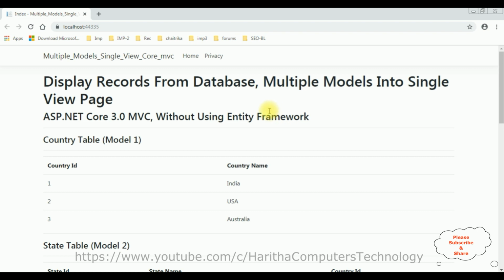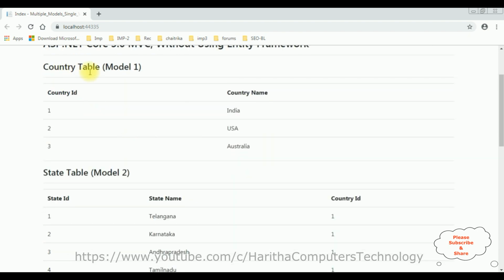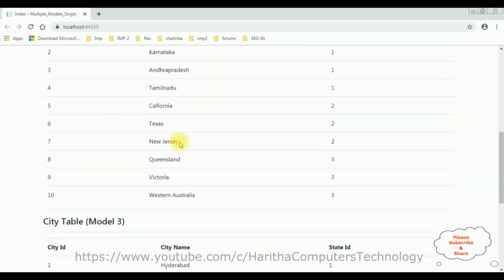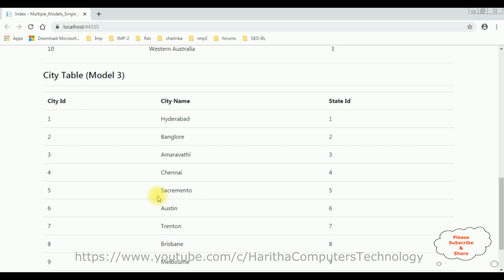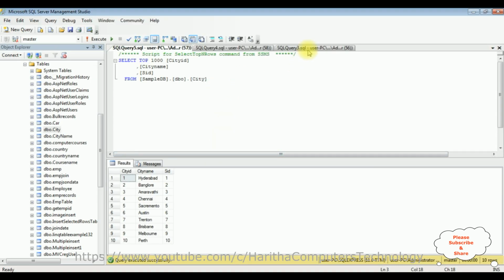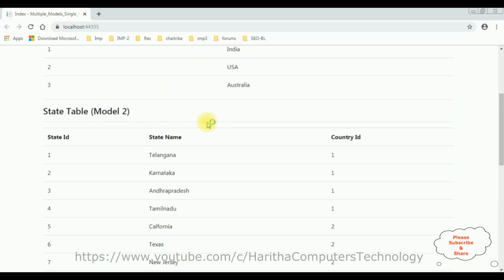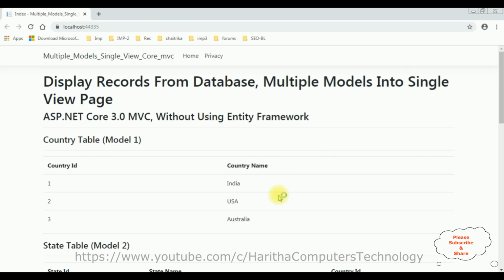Now after the headers, we got the country table, which is model 1, model 2 is a state table, and model 3 is a city table. These three tables, country, state and city, we have created three models to display into a single view page. That's it.